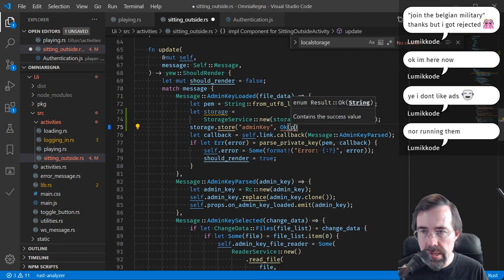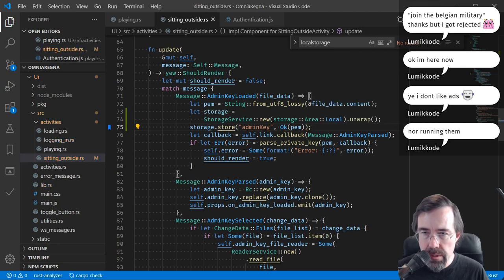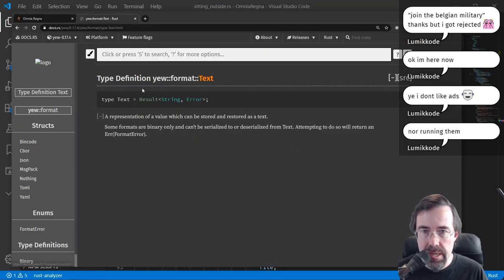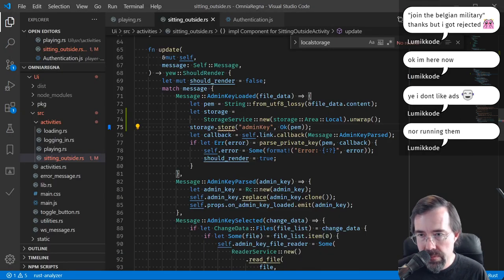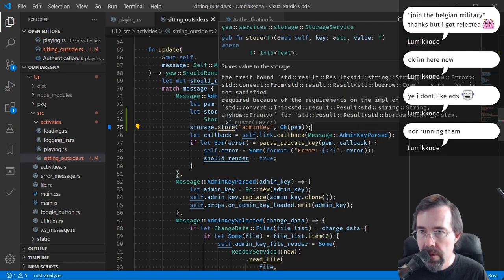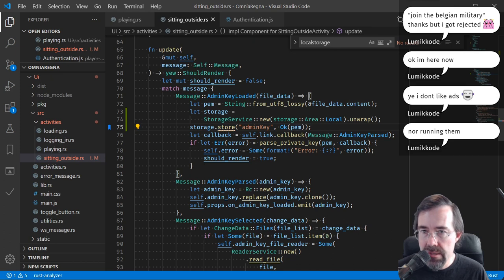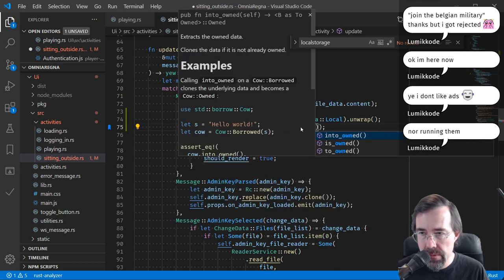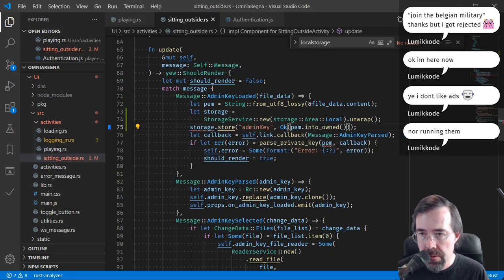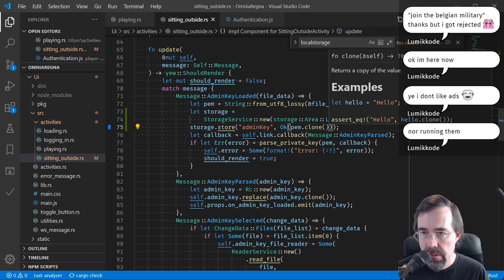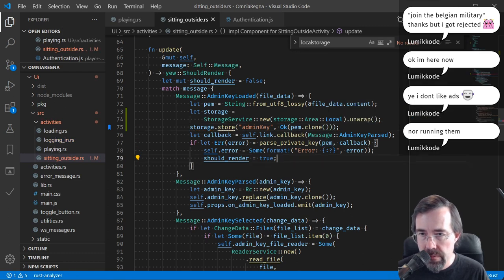And we need to say Ok(pem) because of the weird nature of text. The text is actually a Result, string or error, so it doesn't make sense to store an error, so we'll store an Ok. Oh, PEM is not a string, it's a clone on write. So we probably want to do an owned or into_owned, right? I can't do into_owned. Let's do a clone, because we're going to use PEM down here.